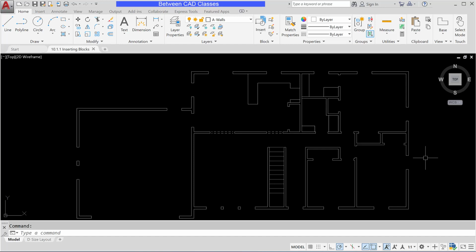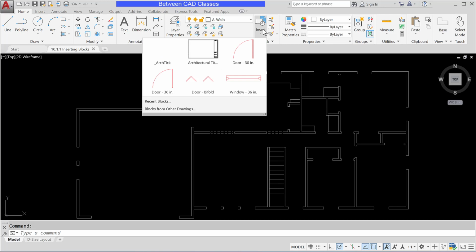To insert blocks, we are going to open up the Blocks palette. Before I get into the Blocks palette, I do want to show you that here on the Home tab, in the Block panel is the Insert tool. If I click the Insert tool, I get a drop-down of the blocks stored in this drawing. This makes for quick access to the blocks stored in this drawing.